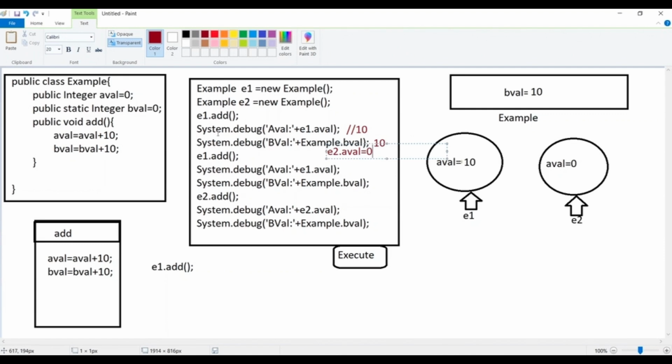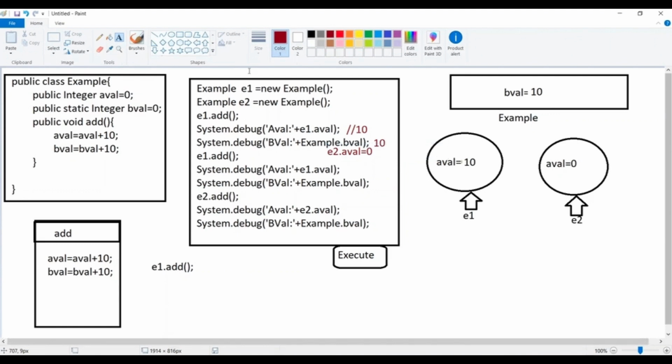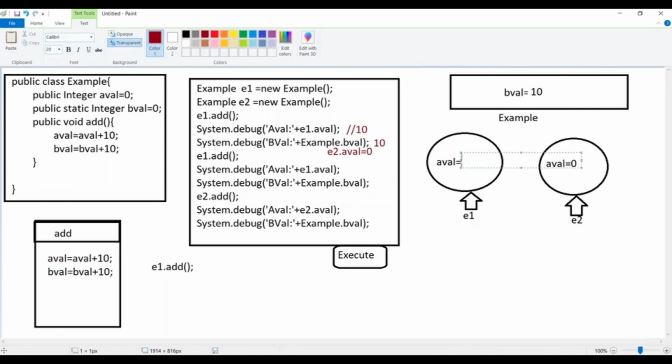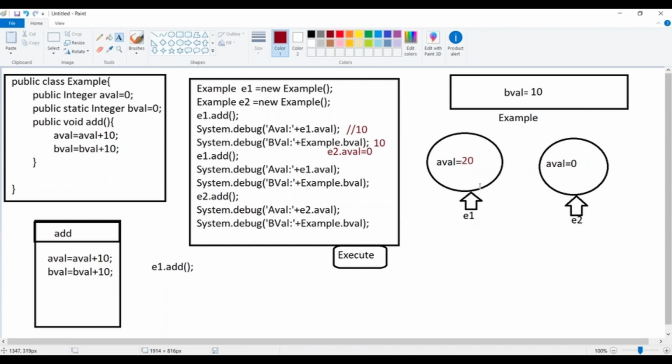Then again I told E1.add. When I told E1.add, run the method called add by taking the data from E1. So what happened? A equal to A plus 10. 10 plus 10, 20. B, there is no B variable here, so it goes to static location. B equal to B plus 10.